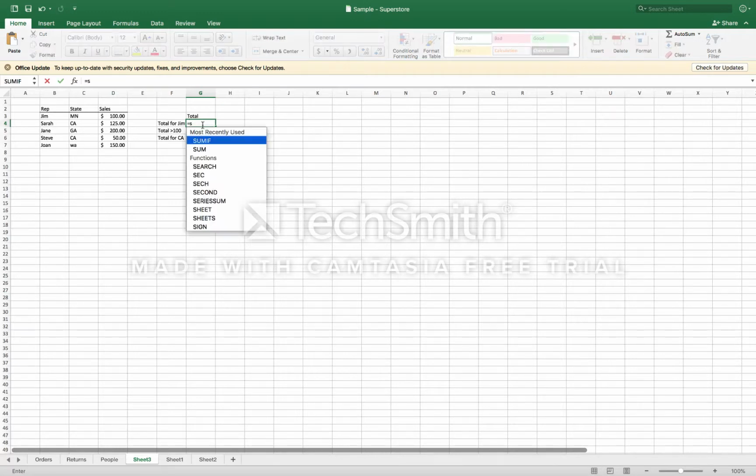equals SUMIF, select our function, and the first thing it'll ask us for is the range. Now this range is going to be the range of cells that we want to search for our criteria. So for this one, we want total sales for Jim. So we're going to do the rep column because we want to search all the reps for Jim. And then now our next it'll ask for our criteria, and this is where we'll put Jim.